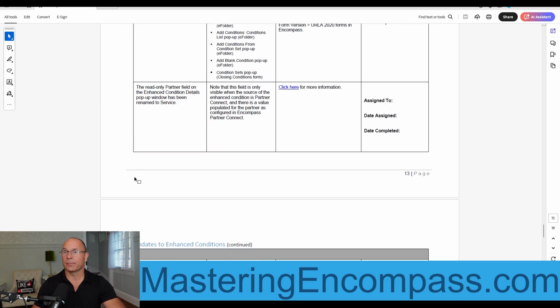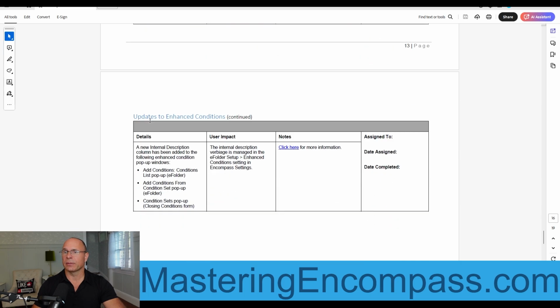Another bit of reference: read-only partner field, rename to service. I don't really find any interest in exploring that right now. New internal description column has been added to the following enhanced condition pop-up windows. Okay, cool. So when you go through and you have the following pop-up windows, add conditions. Okay, so let's go check that out.